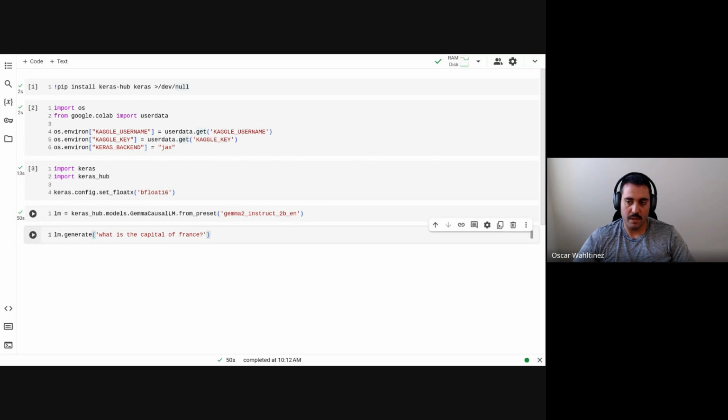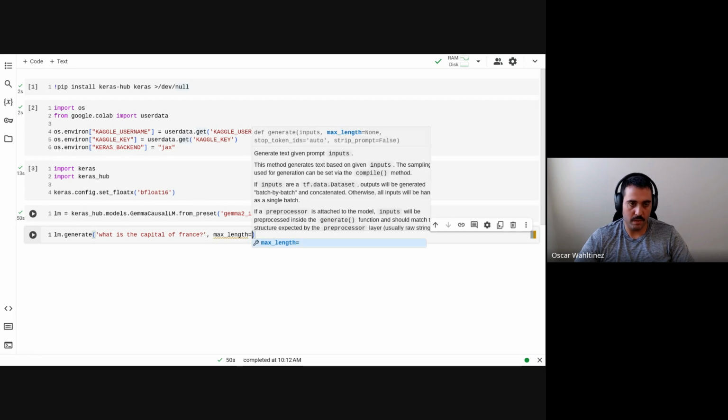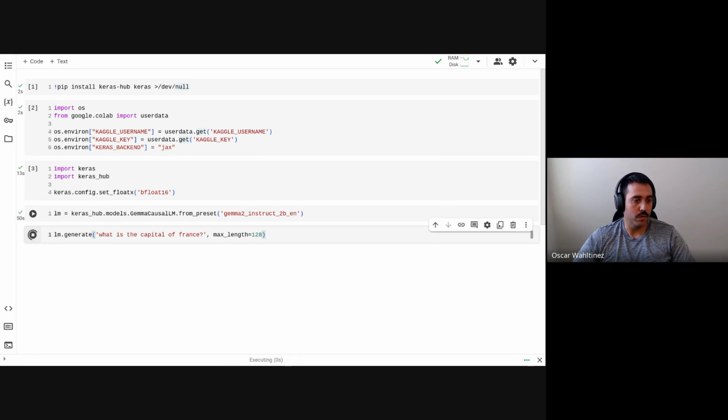And then one thing I recommend is that you always set the max length, because some of these models can be quite verbose and they go on a bit of a tangent. So by setting a max length, I ensure that it doesn't go on for too long.